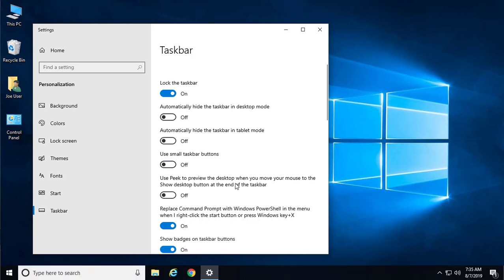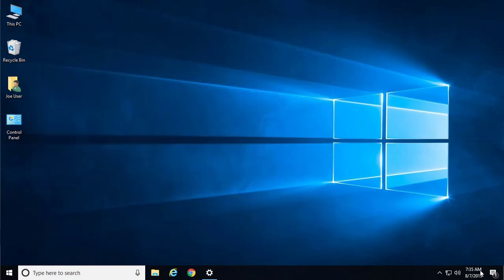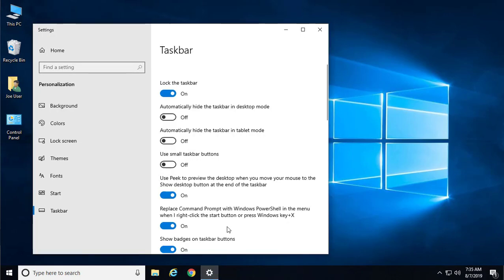Use peek to preview the desktop when you move your mouse to show the desktop button at the end of the taskbar. If we turn this on, there is a hidden button at the very, very hard to see. Right past this little notification icon, the clock notification, there's a little button here that you can click to minimize all your windows. And if we turn on that option, whenever you point at that little thing, it shows that. I think that's probably useless.